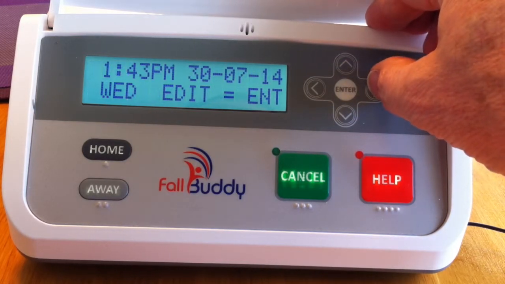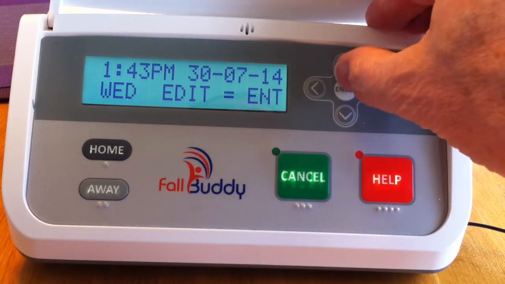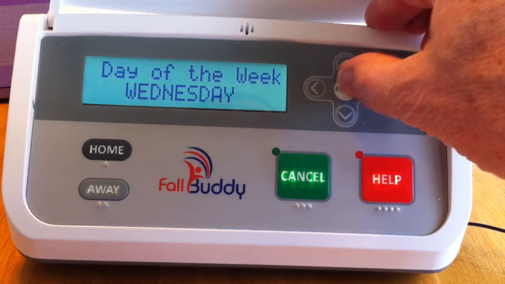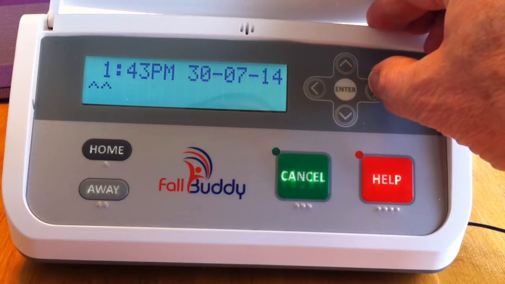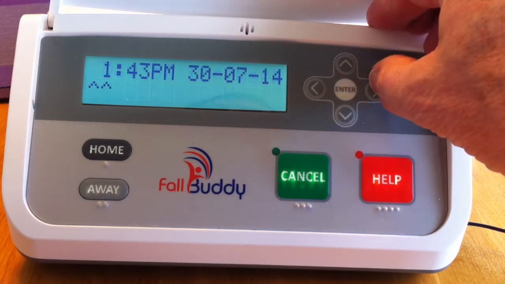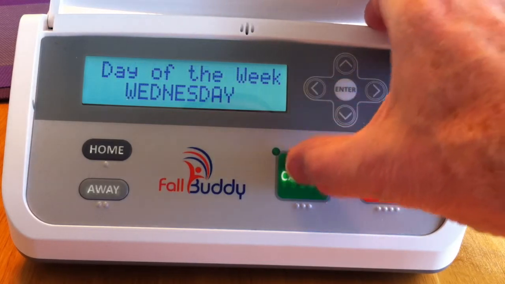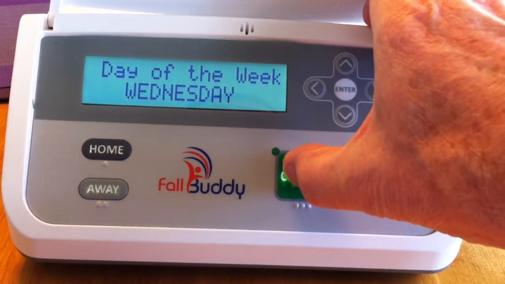When we wish to change the time and the date, we quite simply go into the system, day of the week, the time, the minutes, and the date, and we're stored. And likewise, we can move through the system like that. Cancel to get out of there.